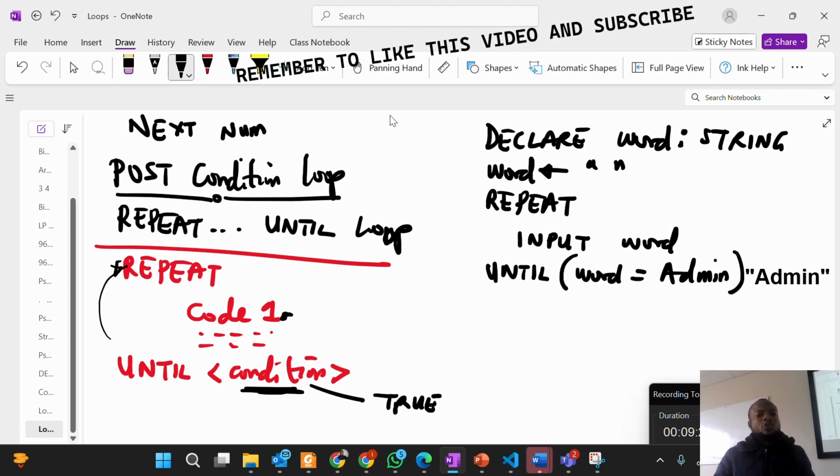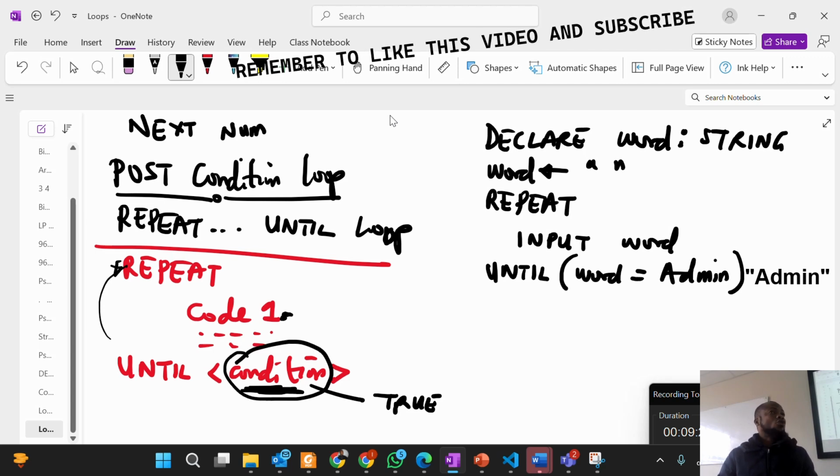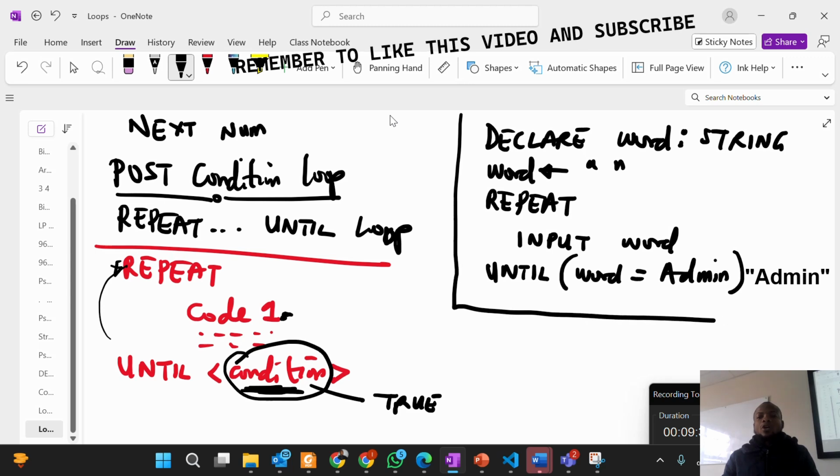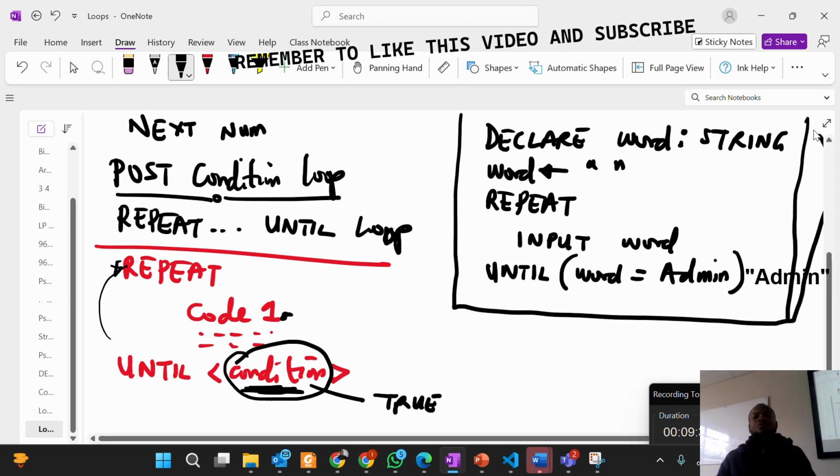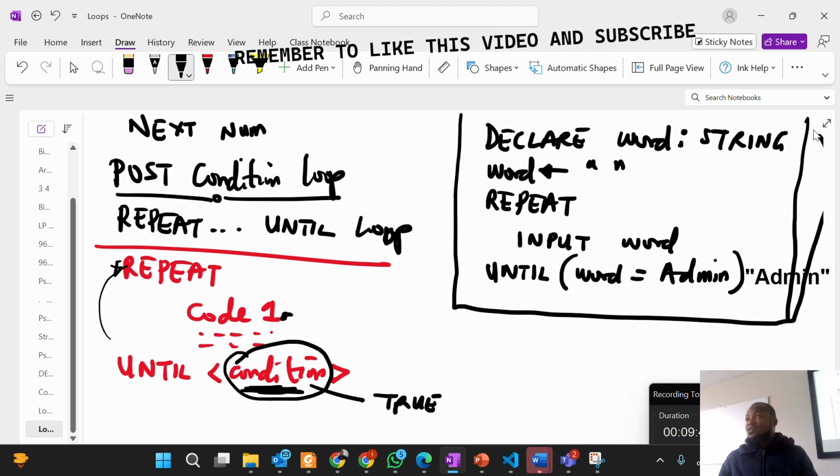Don't forget I said until true means this condition must return a boolean. Is that understood? Whether it's true or false. So this is a complete code that illustrates the post condition loop. What would this do? Repeat what is declared as a string, isn't it? Then word is empty. Repeat input word.